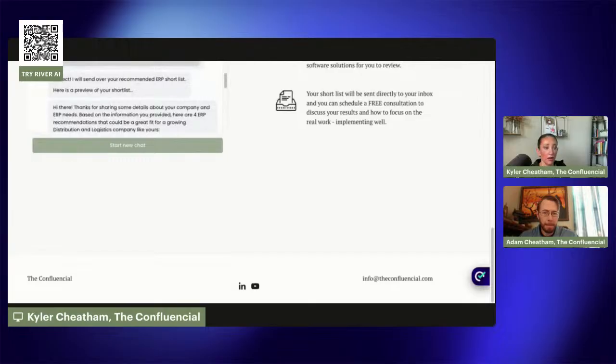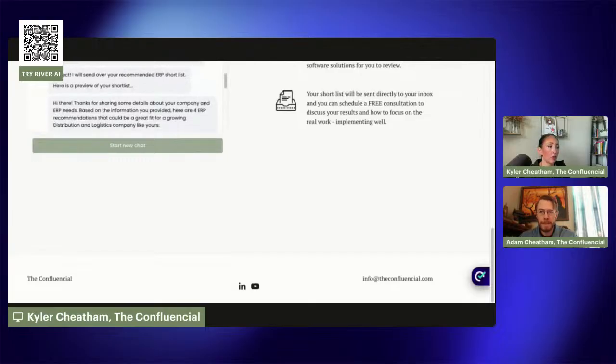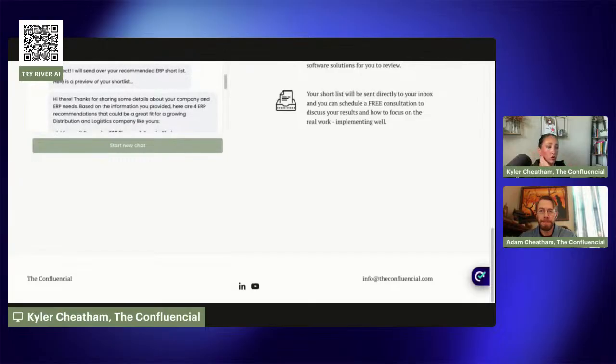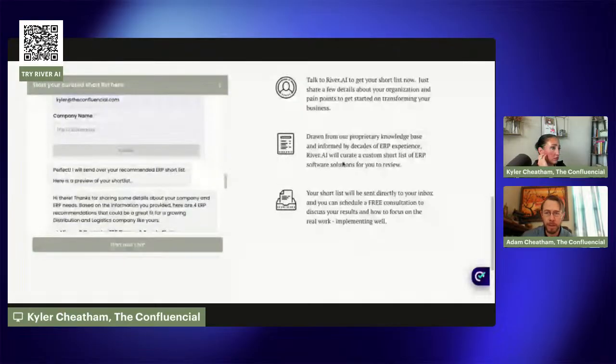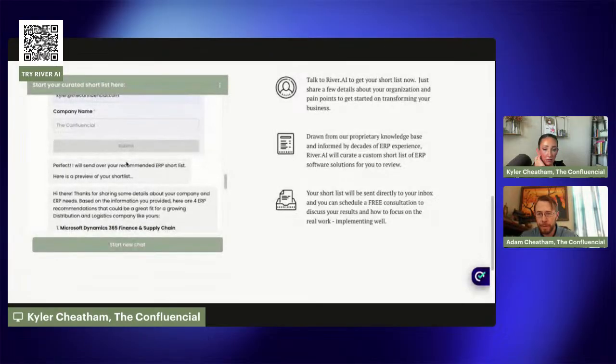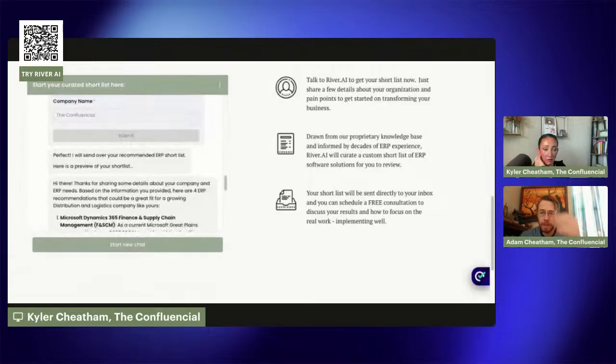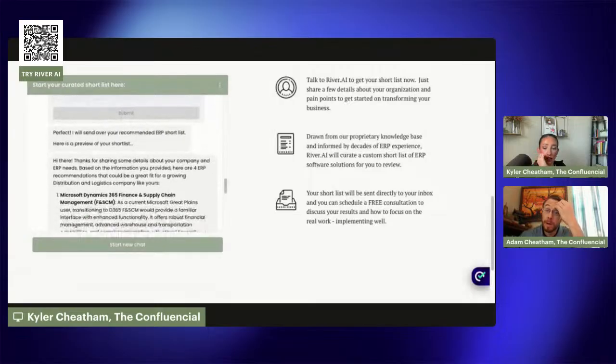So based on the information you provided, here are 4 recommendations that might be a great fit for a growing distribution company. Your window is showing just kind of the bottom third of the chat box. So if you can move the whole website window so that we see more of it, that would be helpful. So now when you scroll down, we'll be able to read more of it, right? Yeah, I think you would be able to do that anyway, but this is fine if that's what you wanted to do.